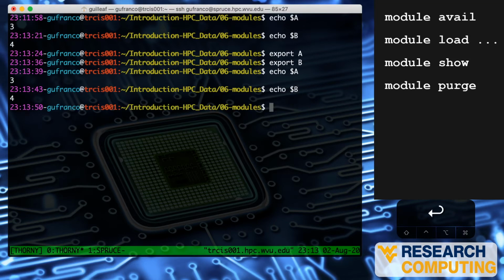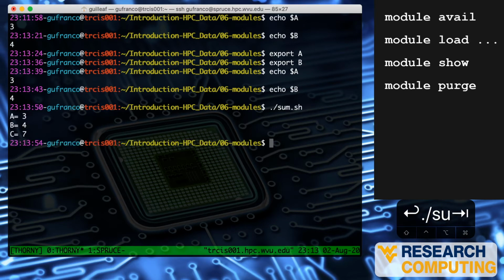But now what happens when I run this script? Now A has a value that this sum.sh is able to see, and B has a value that is also visible, and of course you can compute the sum and you can see the result. So now at this moment A and B are environment variables. They are global variables. You can use them inside your program.